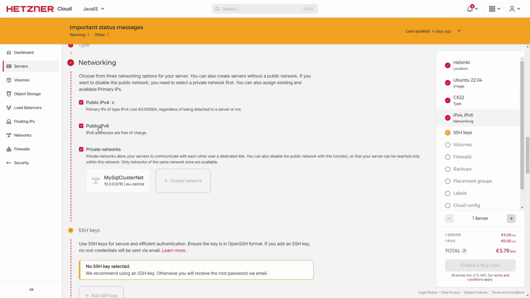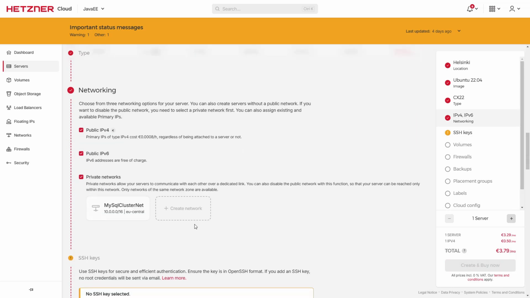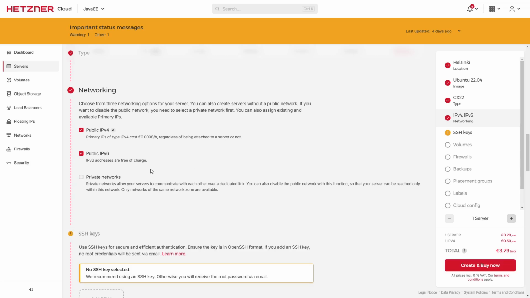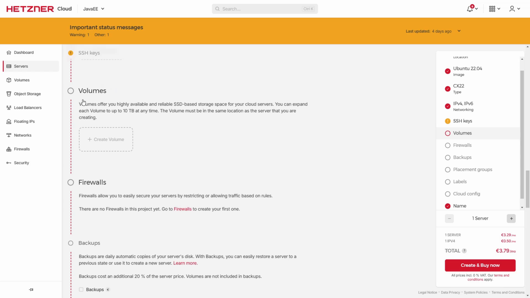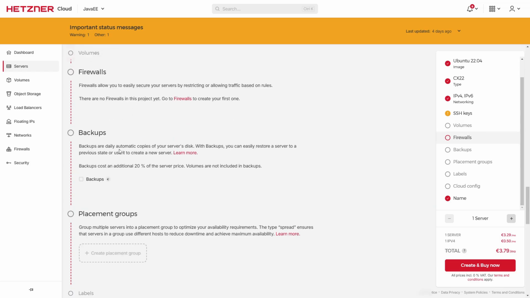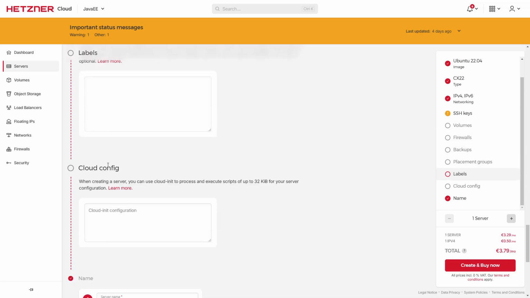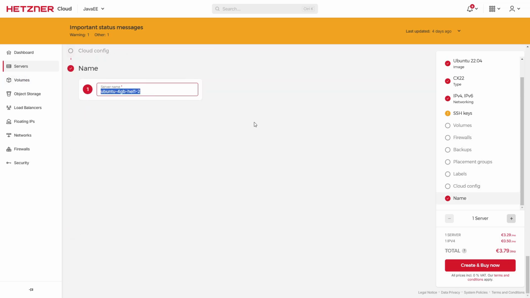we can also attach the Galera Manager to the private network, but I'm not sure whether we really need the private IP address for the Galera Manager. For that reason, I'm not selecting the private network. And then we have other options. We can add the volume and then firewall backup and things like that, but we are not going to do anything for now.